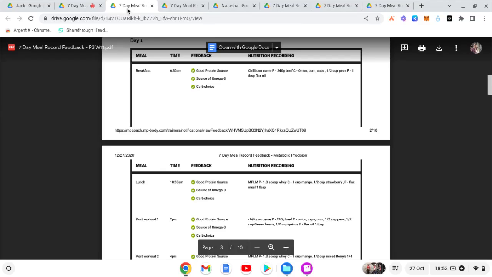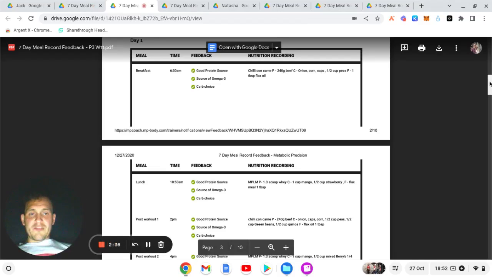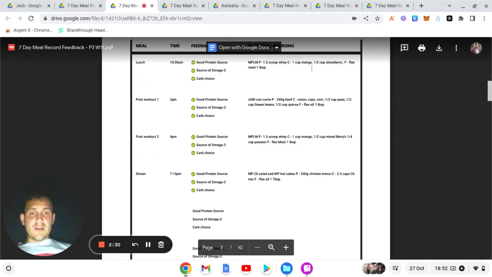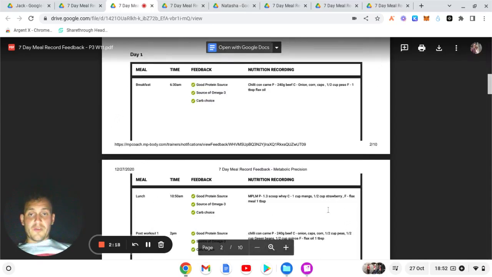And this is his second meal record here. So as you can see, much more detail, 240 grams of beef in that meal. Okay, so we've got some whey protein here. We've got some plant food, and he's recording in cup measurements. So there's a lot more consistency across the food that he's eating as well, which is really good.